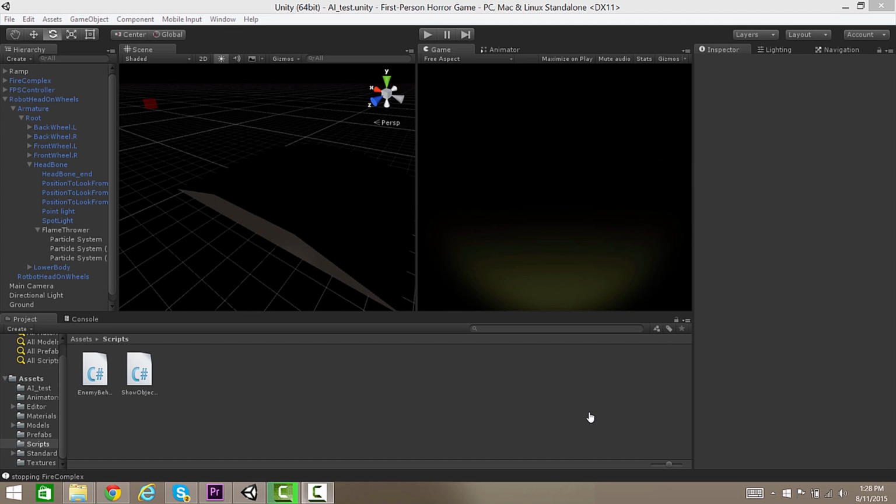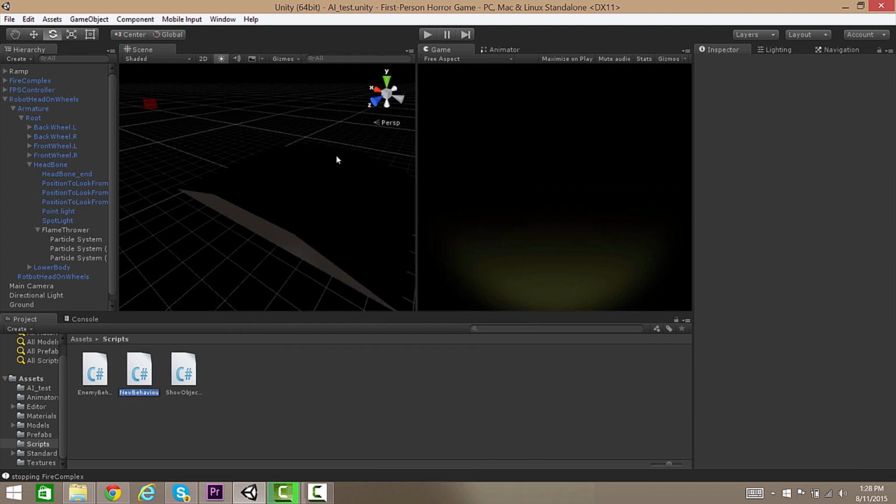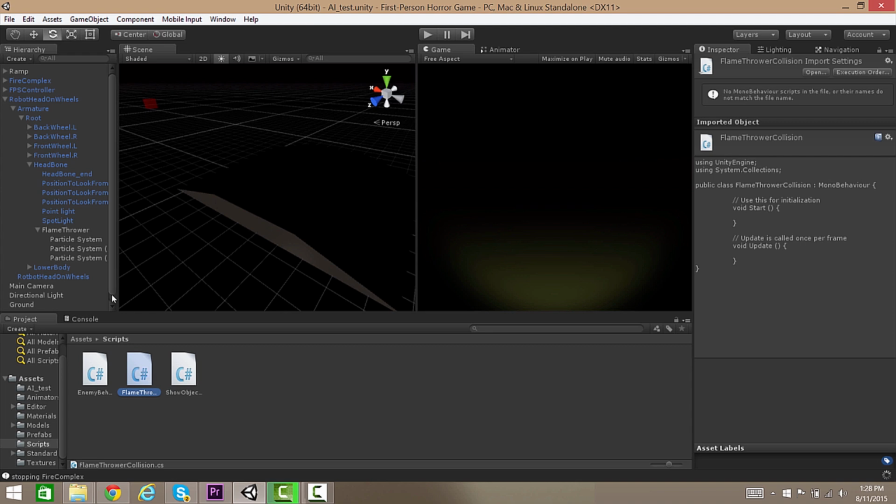In this lesson, we're going to be checking for when our flamethrower is actually hitting our target, so our player. Now, I'm going to go ahead and create a new script, and it's going to be called flamethrower collision. And we're going to go ahead and open this up.